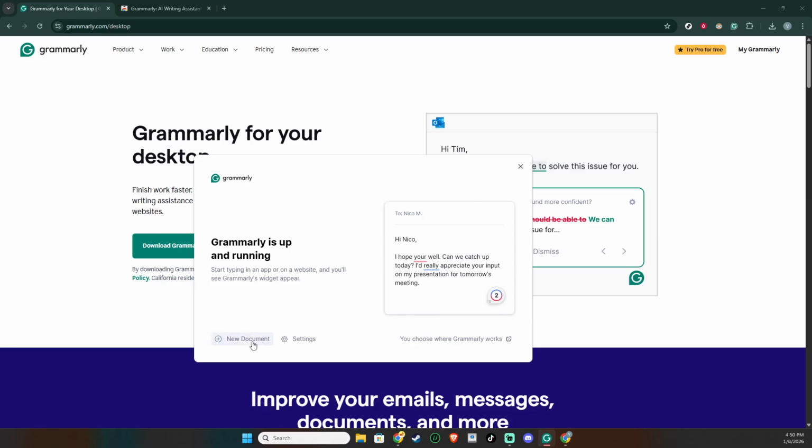After installation, make sure the extension or app is enabled. In a browser, it helps to pin the Grammarly icon so it's easy to find, and grant any permissions it requests so it can check your writing on supported sites.